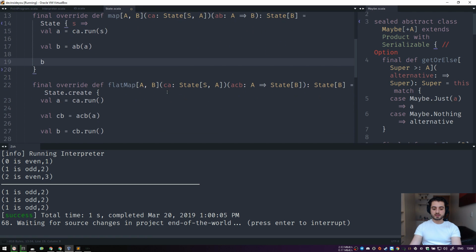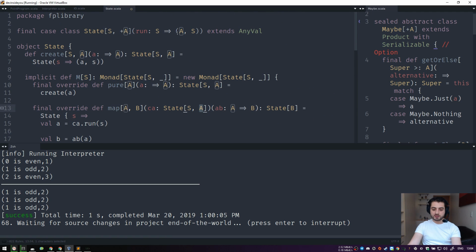So with flat map, it's going to be very similar. Instead of doing state.create, we're just going to do state, and let me press enter over here, like this. So we're going to start with some S, right? We call ca run with an S, like this. By the way, I just realized that we made a mistake over here. So if you call run and pass in an S, then an A will come out. But it's not just A that comes out. A and S comes out.